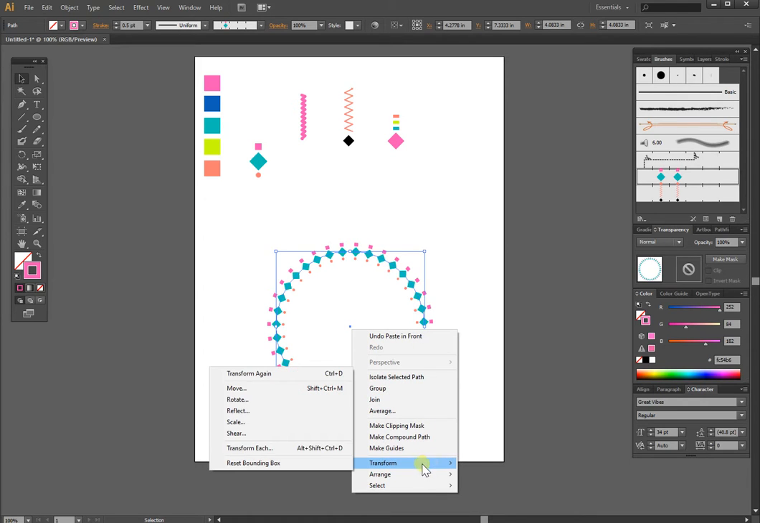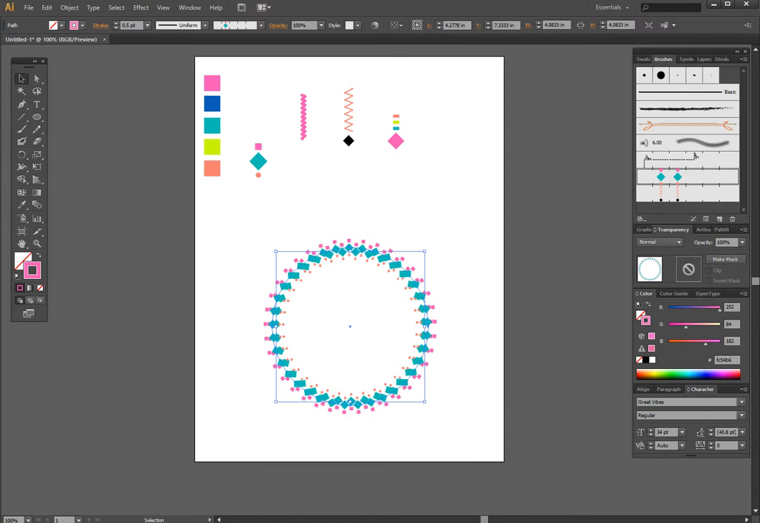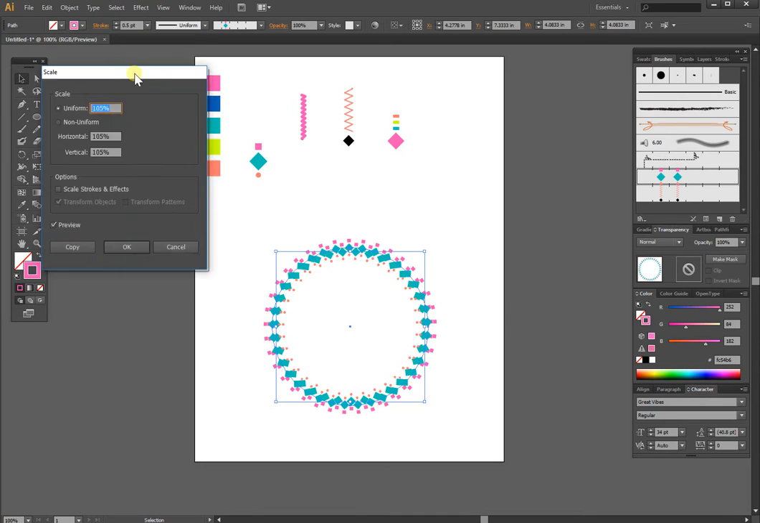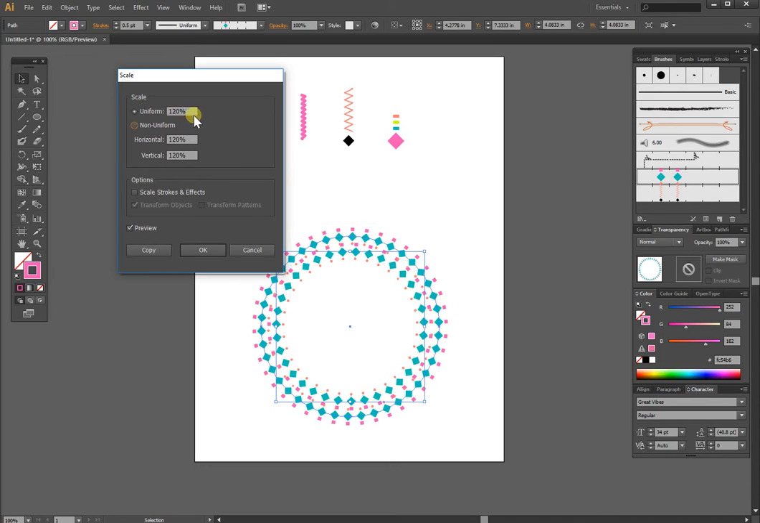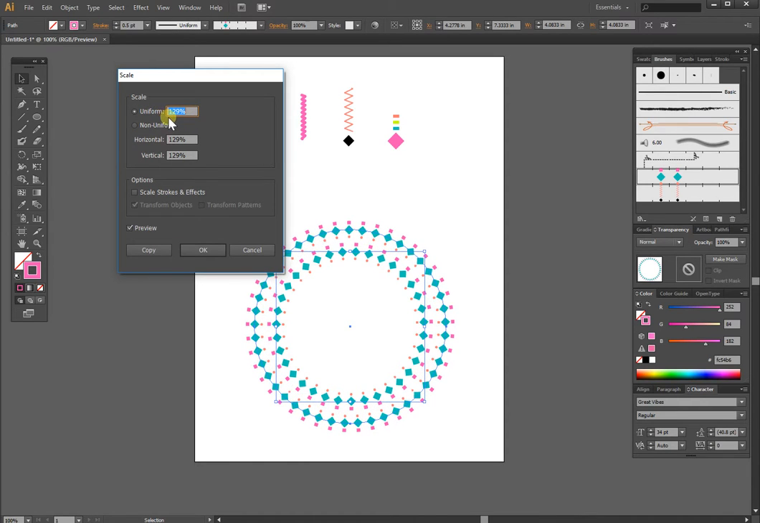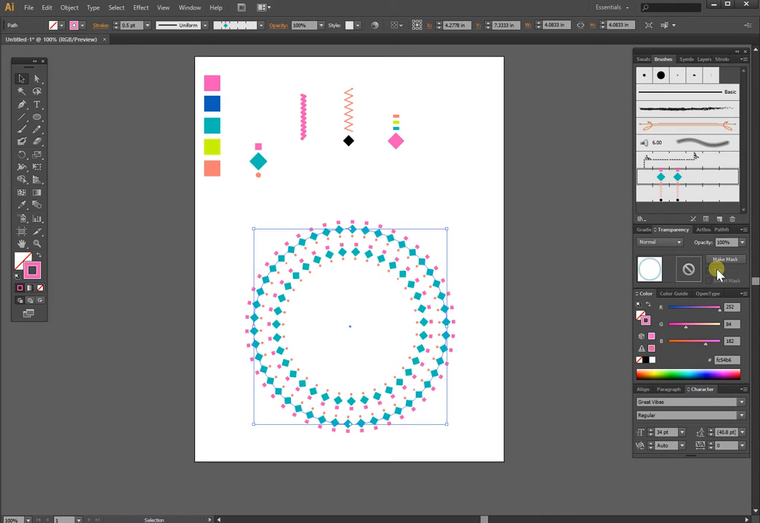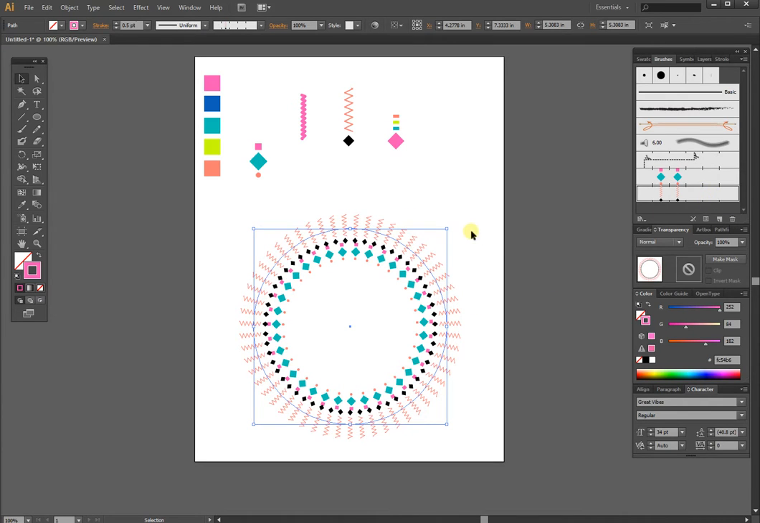Right click, transform, scale, which gives you a box like this. And I'm just going to make sure that I scale it up. I'll scale it up to 120 maybe. No, that's not big enough. I need to go bigger. Perhaps something like 130. Click OK. Although that's really pretty too. But we're going to add this new design and see what that looks like.